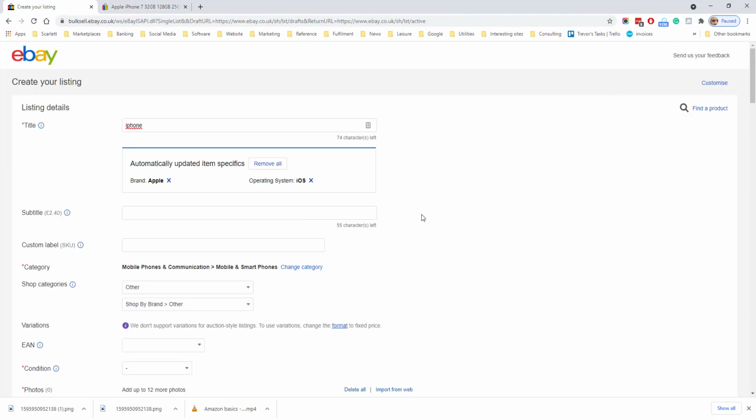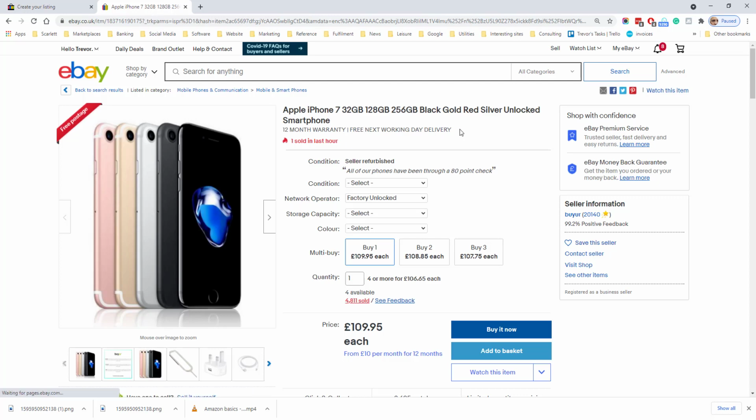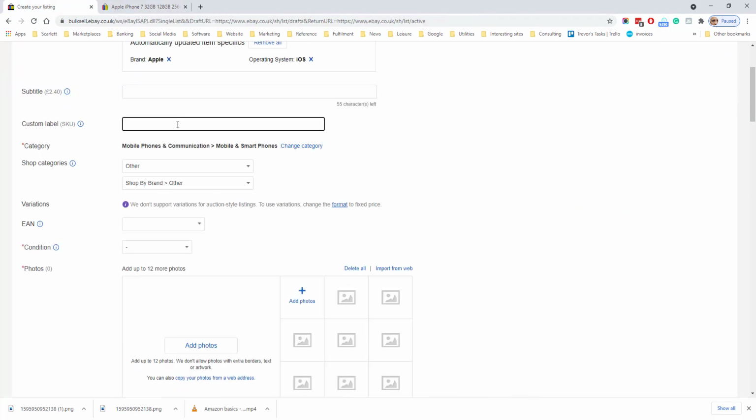A subtitle is an extra piece of information which can be given to a listing, but it costs £2.40 as can be seen here. And this is the subtitle here which appears on the listing page and on the results underneath the title. Custom label is the SKU and is used if you have a listing system to link between the listing on eBay and your inventory system.